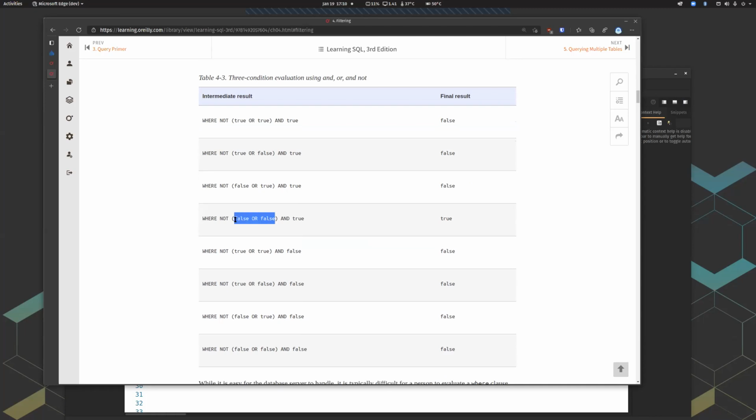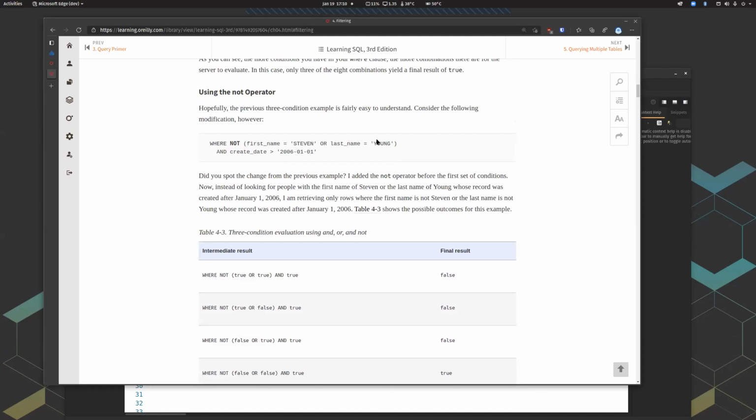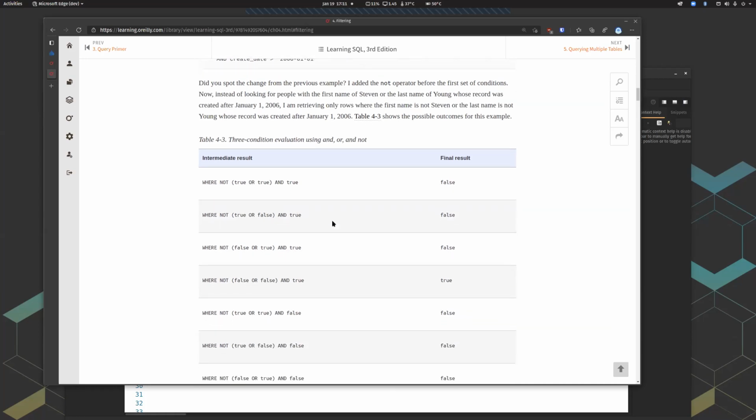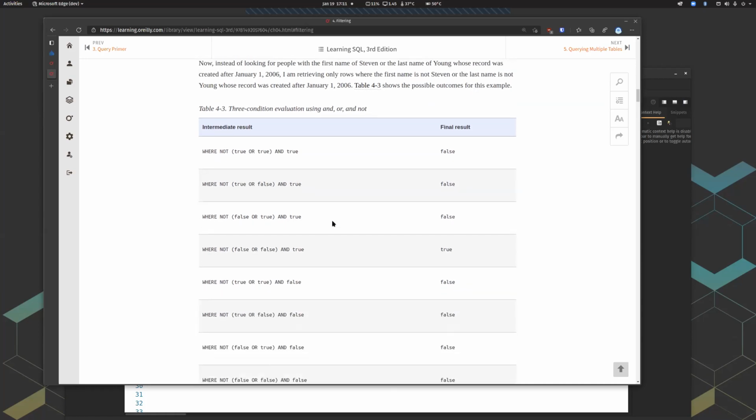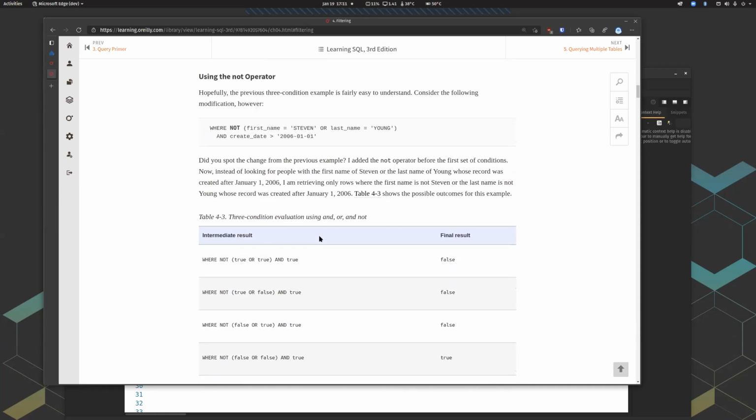And otherwise, so here's the antiquated version of that. If it's false or false, it's then true. So if their name is not Stephen or their name is not Young, then it will return them. So I like to just think of it, whatever is normal without not, just do the complete opposite. And that's kind of what it's there for, I think.